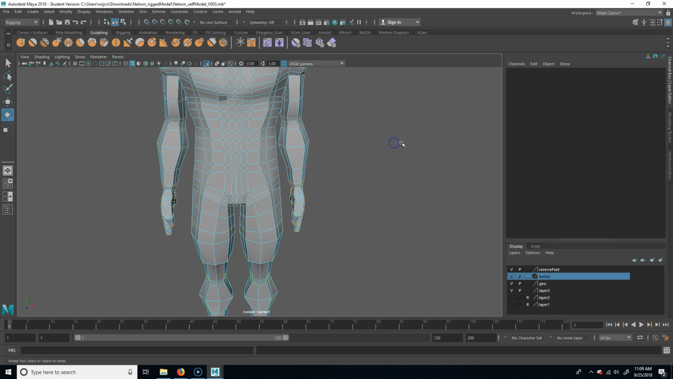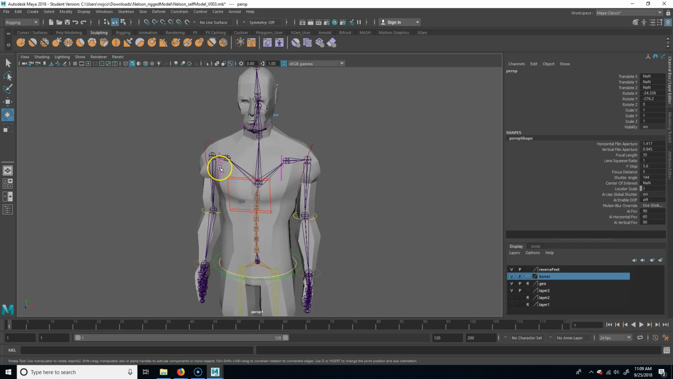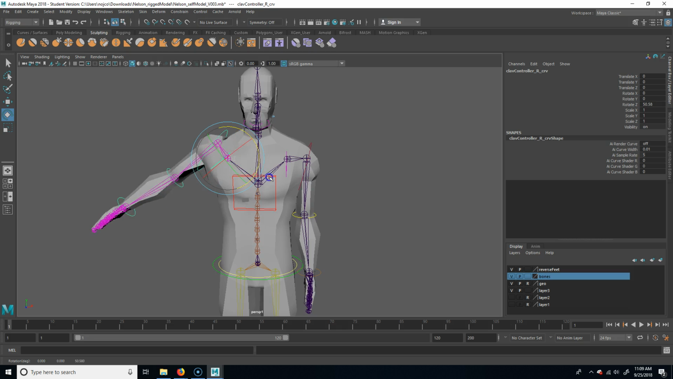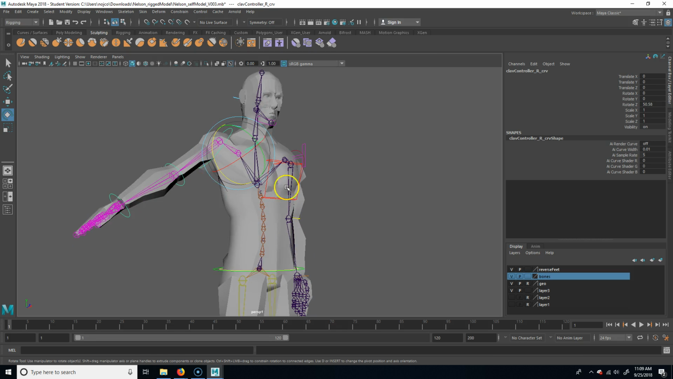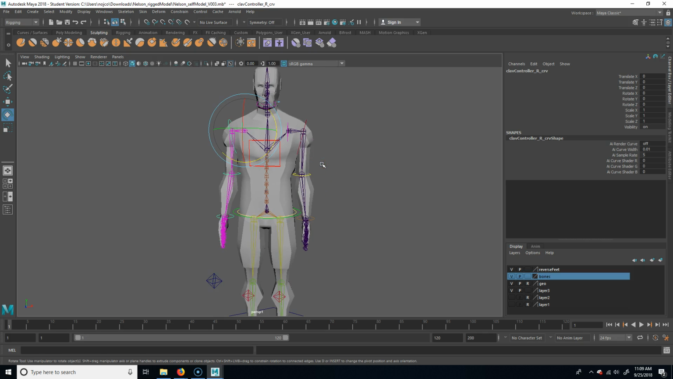And hopefully, let's do Shift I to bring everything back. Make sure you have nothing selected. I'm going to go ahead and re-reference the geo. And now this should... Okay, see how the armpit looks good now? Because I mirrored those weights over. Alright, so that looks pretty good.